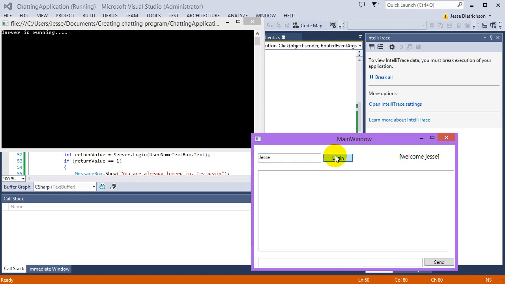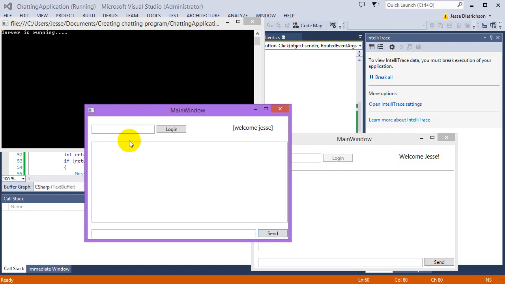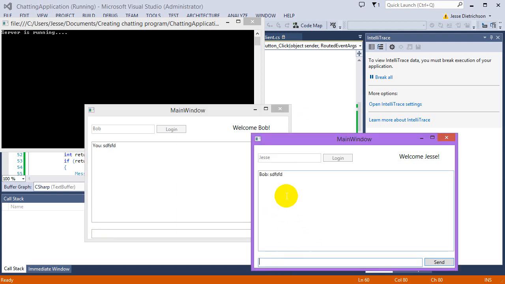So I type in login, and now login OK. Welcome Jesse. If I logged in with Bob, it will say welcome Bob. Here, let's try that. Login, you logged in, welcome Bob. I can send my message. My message gets sent back and forth.